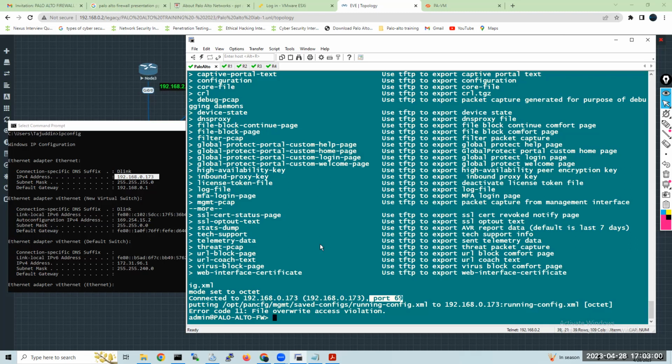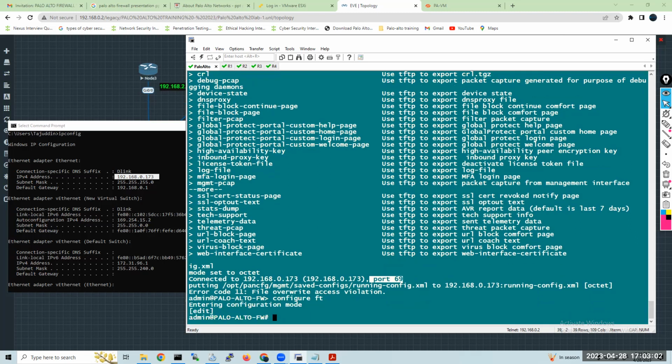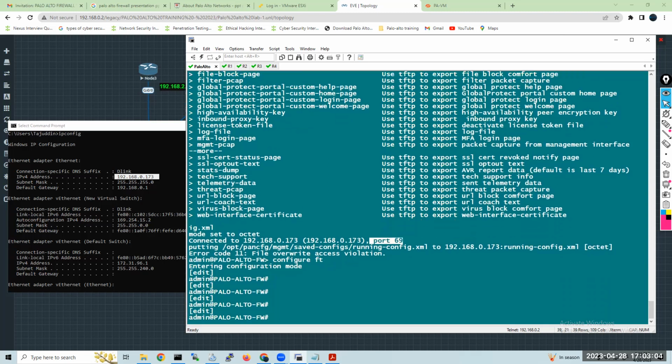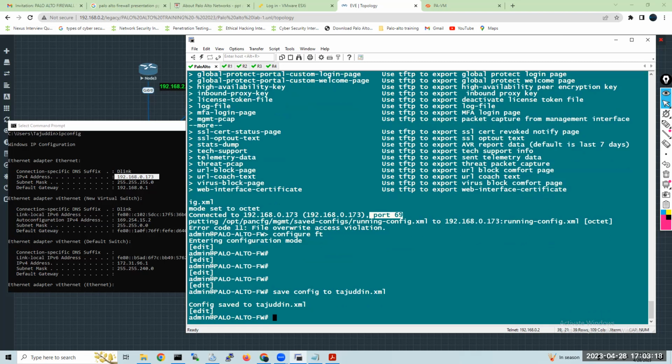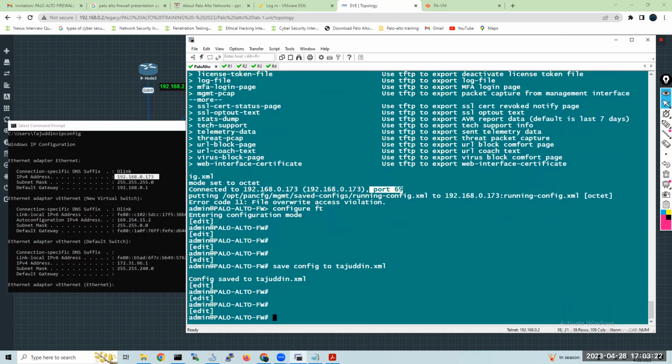After this, save this configuration to give some file name. Say example, this is my file name .xml. As I told you, it will be in XML format. Remember that. Okay, let me check.